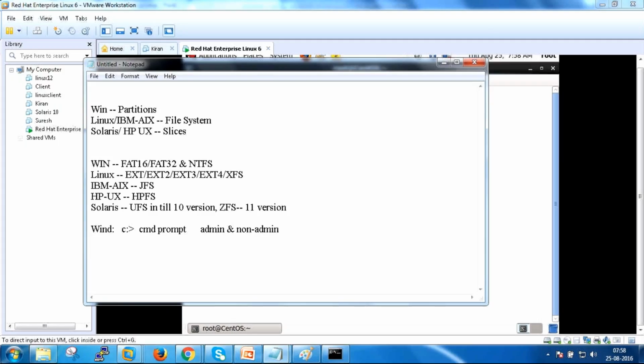But if you go for Unix or Linux, the prompt will differ with respect to users. If the user is administrator, the shell prompt will be hash. If he is a normal user, the shell prompt will be dollar. In rare cases you might also see a percent sign.